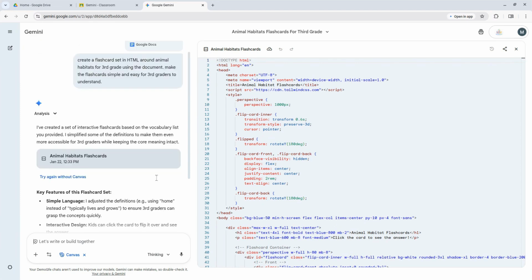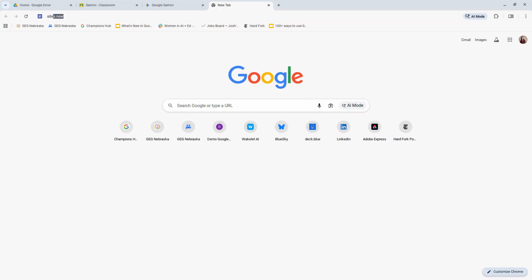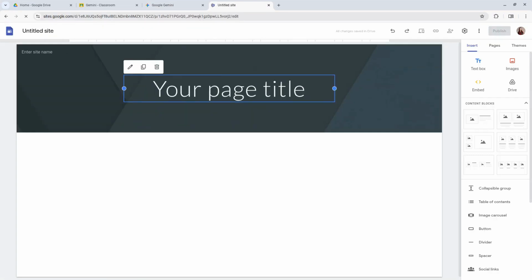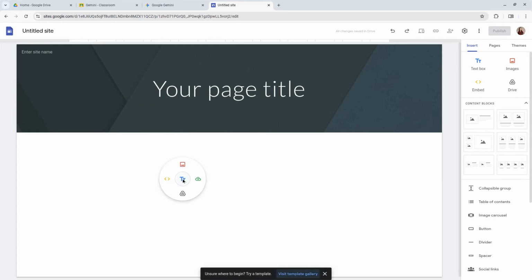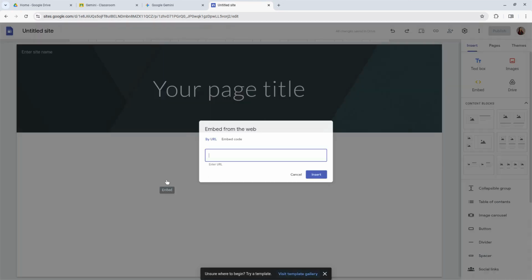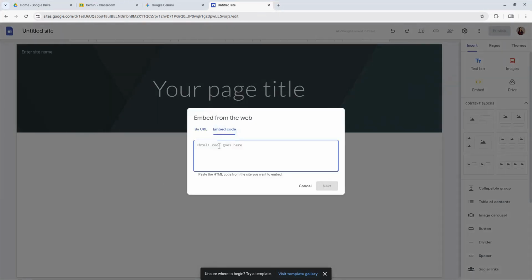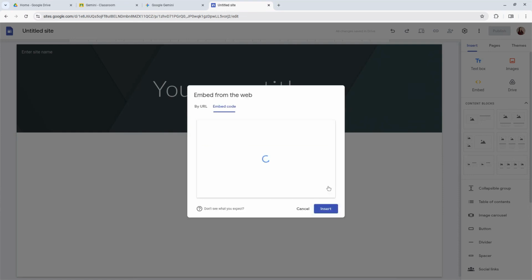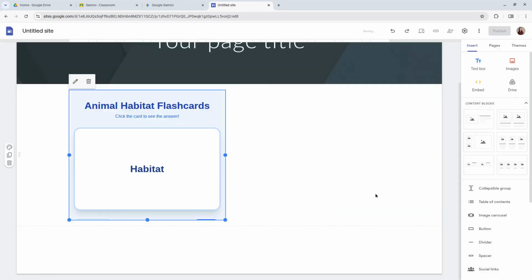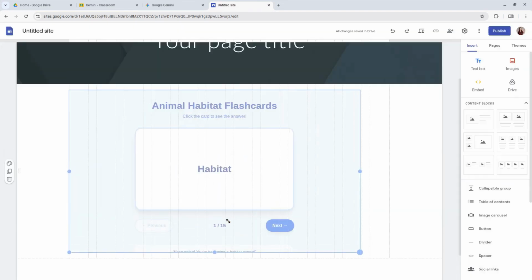Now notice over here, it tells you that they've used simple language, it's an interactive design, the navigation is clear, and it's responsive. So what we're going to do is we're going to come in here and copy these contents and we're going to open up a new tab and go to sites.new to open up a new Google site. Down here on the page, we're going to double click to get our embed wheel and we're going to use the embed option. We're going to do embed code and paste in that code that we copied from Gemini Canvas. We'll say next and it's going to give us a preview of what that looks like. And we're going to go ahead and say insert.